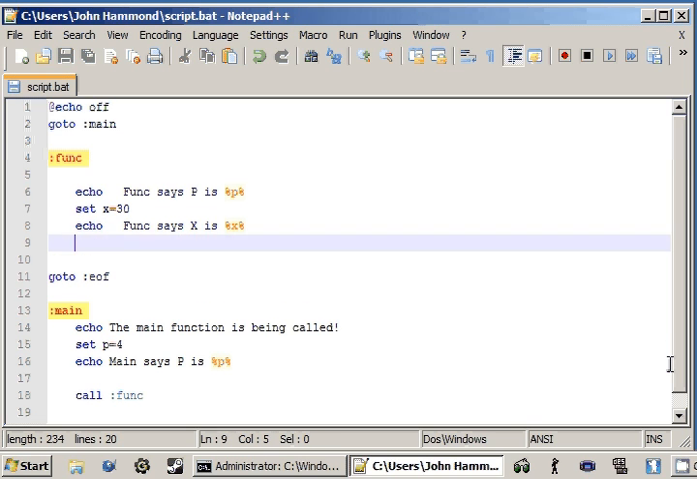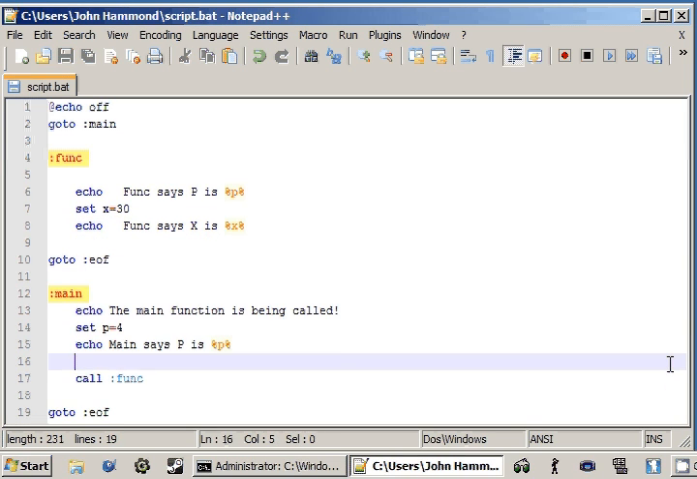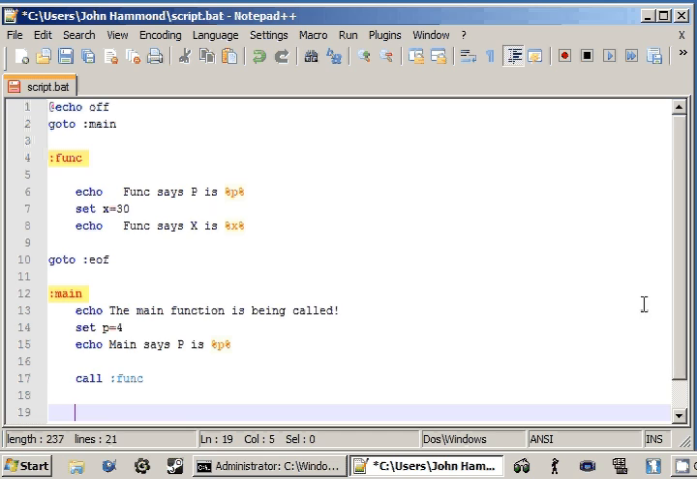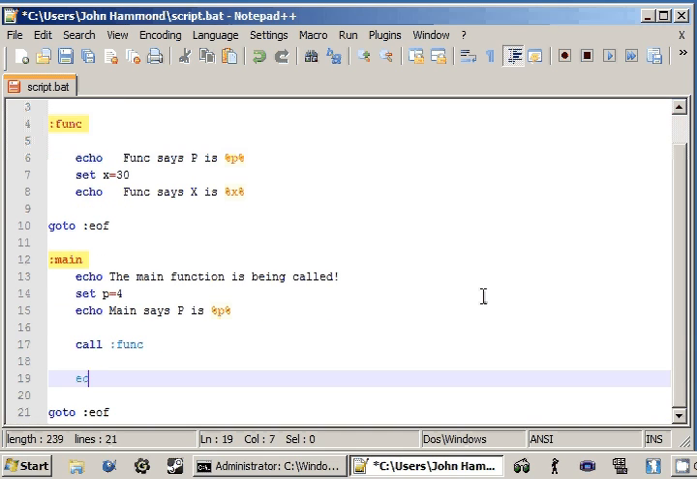And then we can hop right back down to our main function, and once we're done calling the func function, we'll go ahead and echo out x. Now, we normally wouldn't want main to be able to see x, so we're going to have to fix that with the local scope that we're going to be creating inside batch. But before we do that, I'll show you how things are going. Main says x is x.